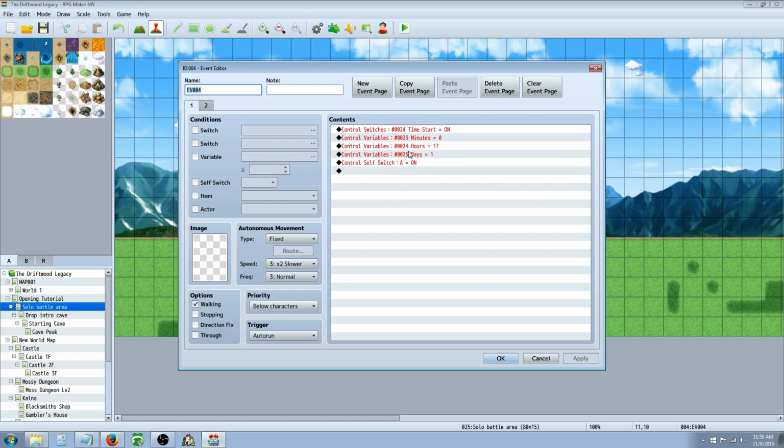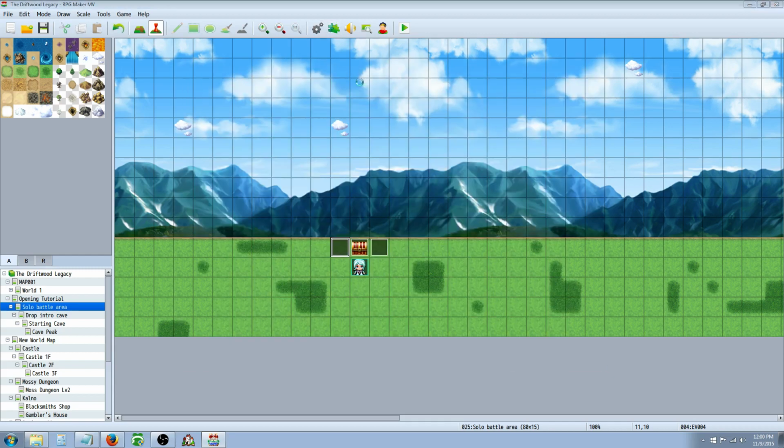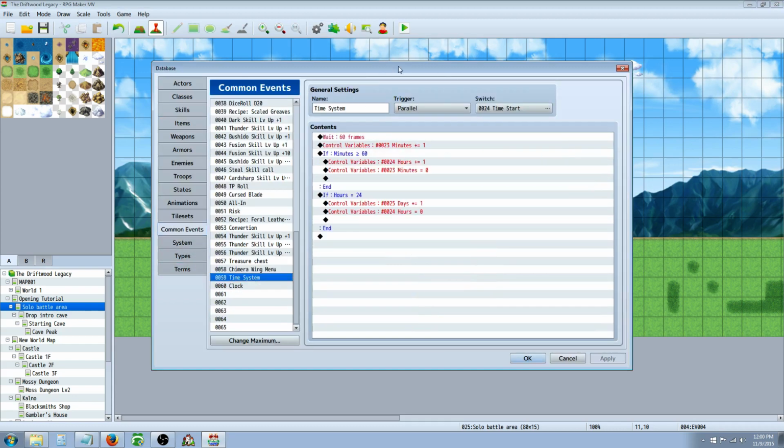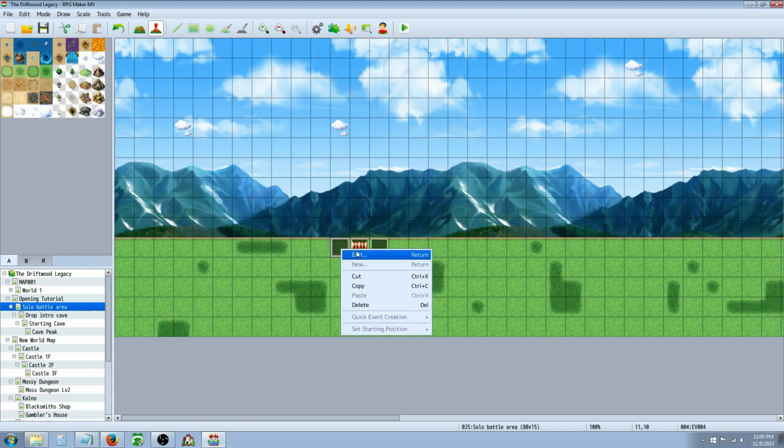Now you're going to put this at whatever map your character is going to be starting on, the very first map where they're spawned into the world. You're going to set this to auto run, and then you're going to say control switches, turn that time start switch on. The reason we're using that is to start our time system. Once this switch is on, it's going to run this parallel process common event that's starting our time. So this common event is going to start running as soon as we turn that switch on. That's why we want it to be right on the first map.